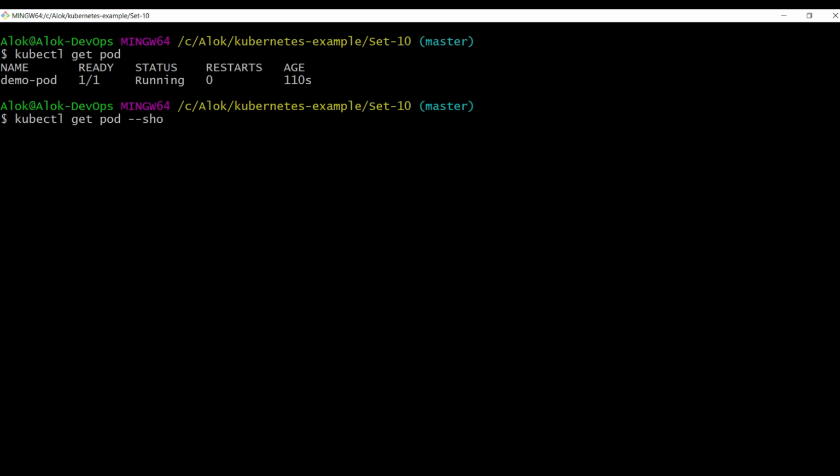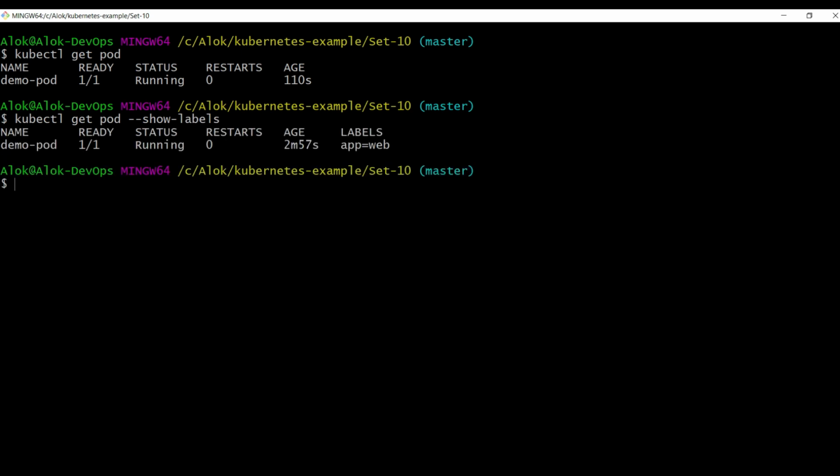So labels. You can see that we have to create a replica set with app equal to web. So when we create a replica set with 3 replicas using this label, this particular pod will be managed by the replica set only. So the replica set will finally create only 2 replicas, and this existing one is included in that replica set.